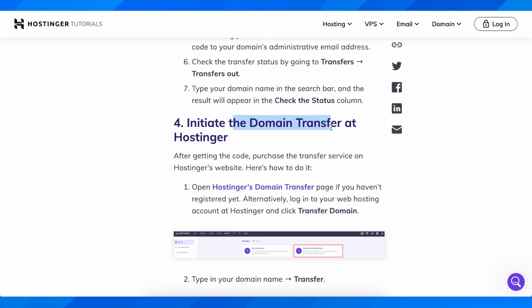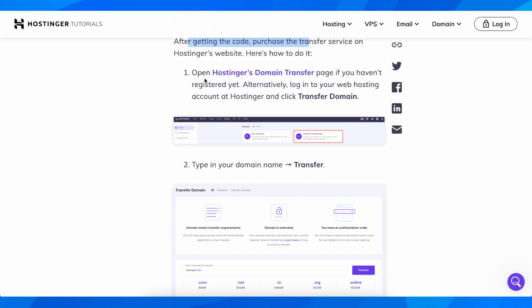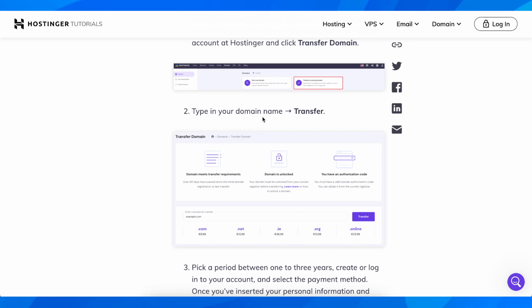Now to initiate the domain transfer at Hostinger, so after getting the code, purchase the transfer service on the Hostinger website. So here's how to do it. You'll have to open the Hostinger domain transfer page if you haven't registered yet. Alternatively, log into your web hosting account at Hostinger and click transfer domain and type in your domain name and then transfer.